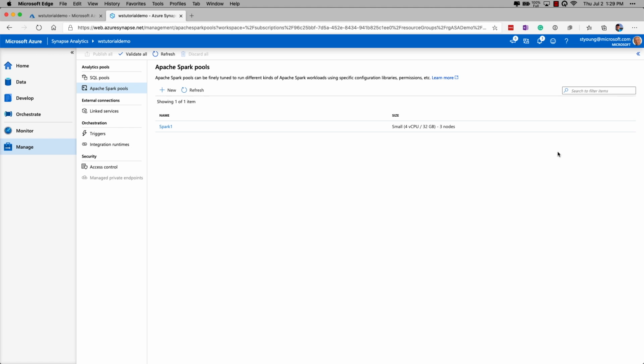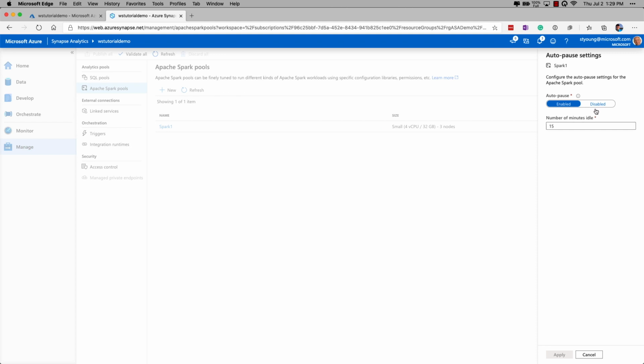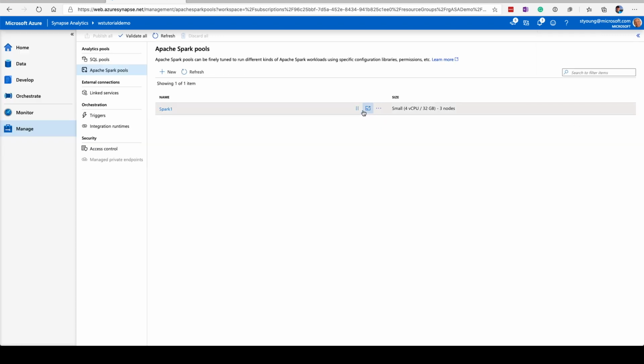And after about 30 seconds, it's finished. If I take a look at the Spark line here, the line for the pool, you'll notice that it's the same options as in the SQL pool. I can change the auto pause settings. I can auto scale. I can also assign tags. So again, if I go to auto pause settings, I can change this from enable to disable, and pause this if you're finished. So we'll go on to the next step.